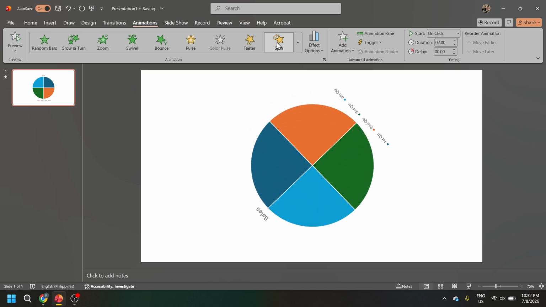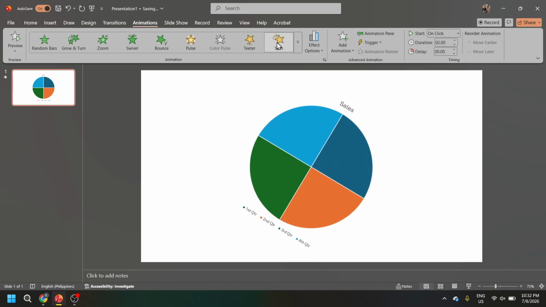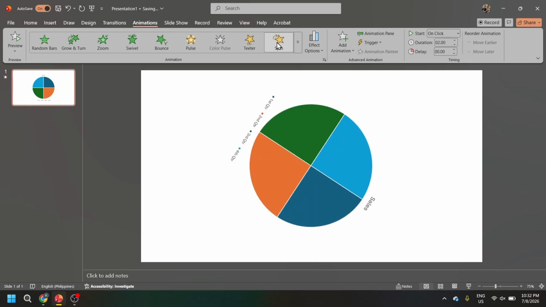And that's it. You've created a spinning wheel in PowerPoint using a pie chart and a spin animation. It's a quick setup, easy to customize, and a great way to make your presentation more interactive.